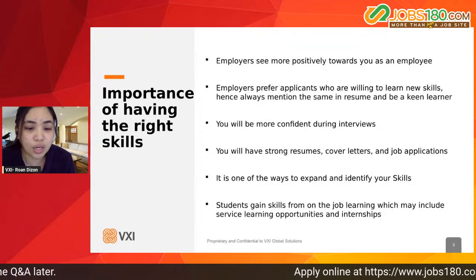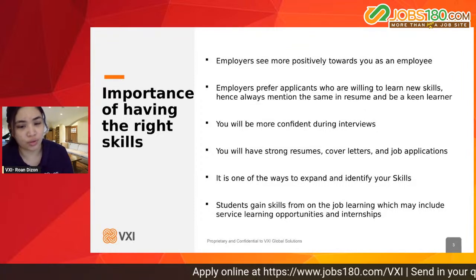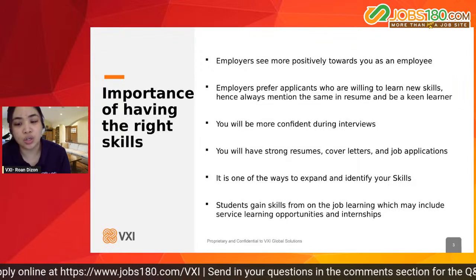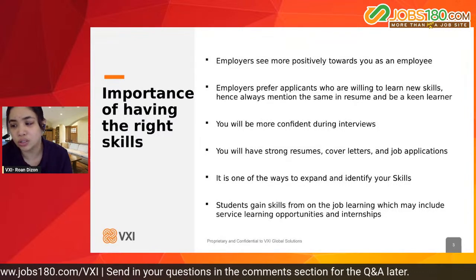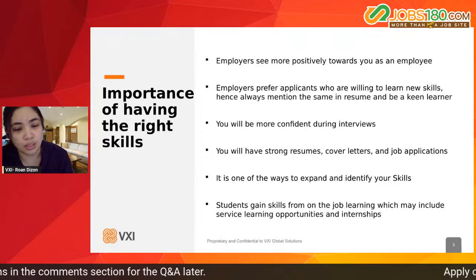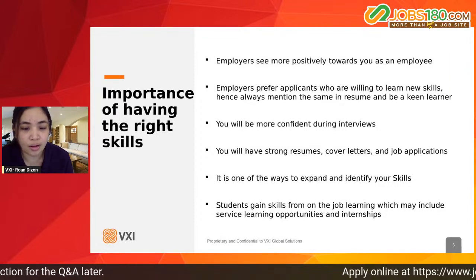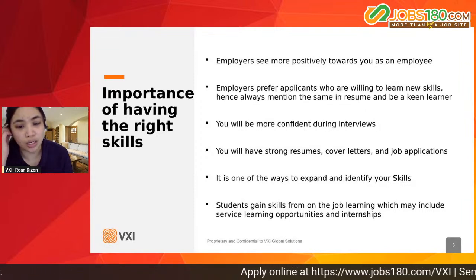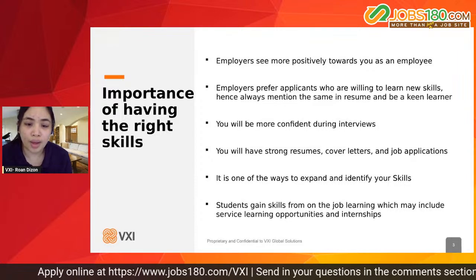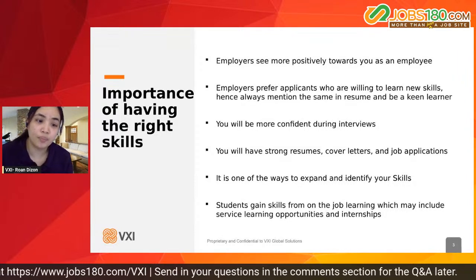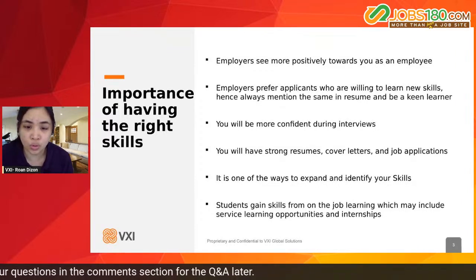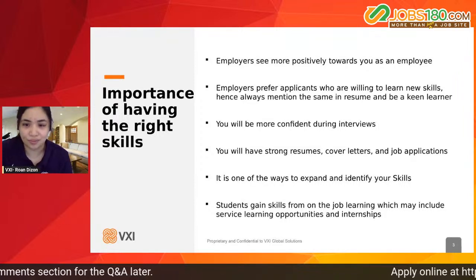Okay. Number three, you will be more confident during interviews. Okay, if you have the right skill set, okay, definitely you will have more confidence, and of course, if you know to yourself that you can do it, right? Definitely the confidence will be there. Number four, you will have strong resumes, cover letters, and good job applications. Okay, you know this for sure. If you have what it takes to apply for the job, definitely you're not only going to gain confidence, you are so sure of yourself that you're going to be a strong candidate.